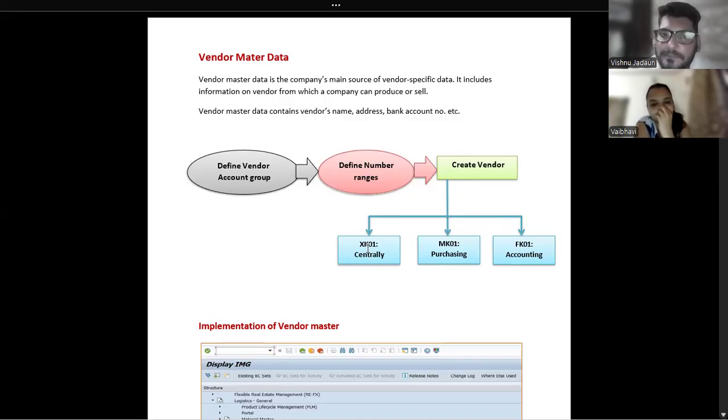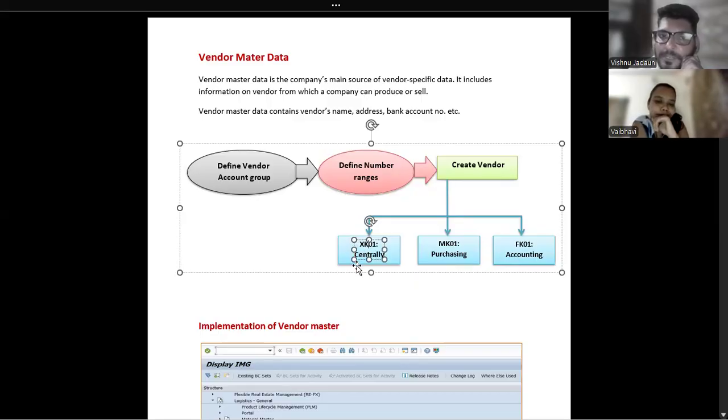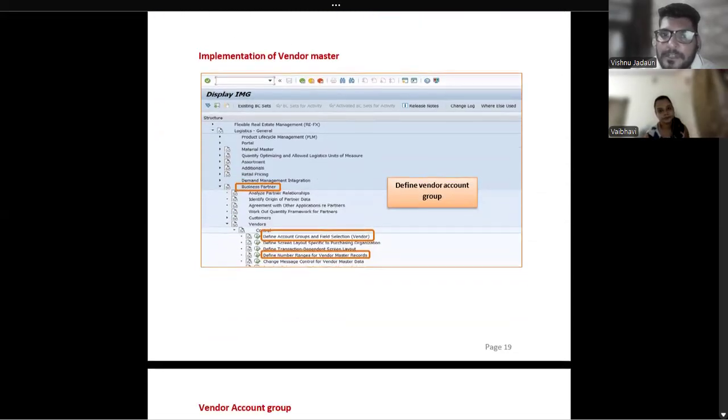So in the ECC system, if we need to create a vendor centrally, then we use T code XK01. Then to extend it to the purchasing view, we need to use MK01. X is used for the sales side, M is for the material side, and F is for the finance side. That's why in the SAP system there are three different T codes to create a vendor. But in SAP S4HANA, there is only one T code, that is business partner.